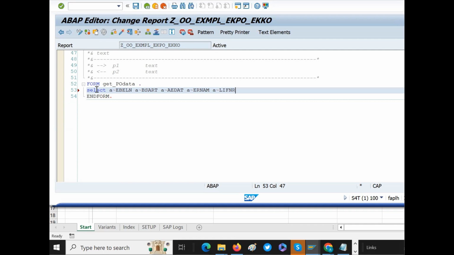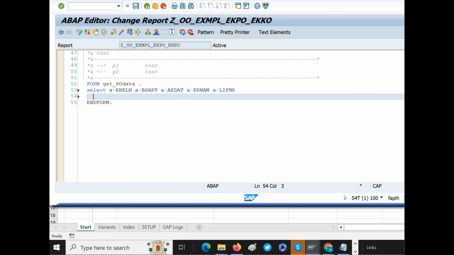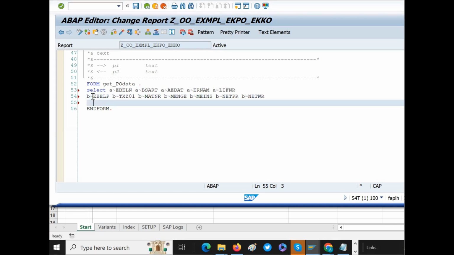The first thing is this, and the next thing means that this is not a complete select statement. We have to bring more information from the B part of the select. That is another table which we have connected here. That is B, the item level: what material, what quantity, unit of measure and price, etc. The select command is still not complete.